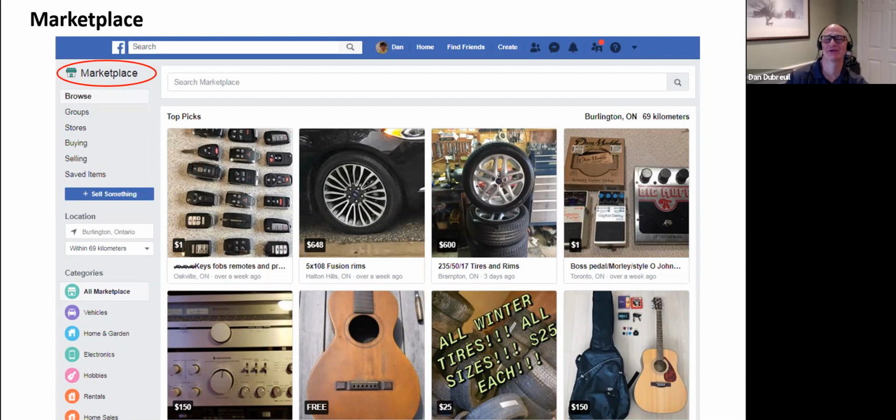I don't think I've actually ever placed things on Marketplace. I just buy stuff. It's fairly simple though. I have no doubt it's as simple as Kijiji, where you've got an account, you load up, you take a picture of the item, you load it up, and there you go.